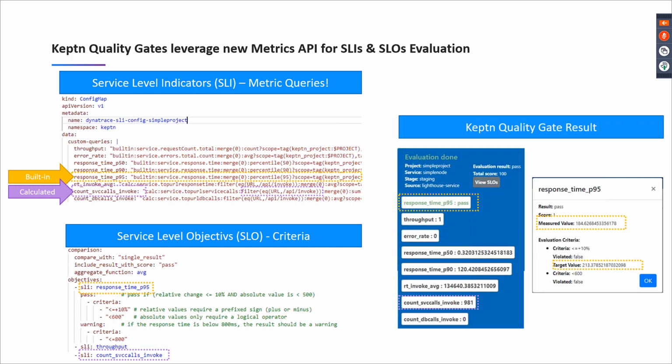And then at the end, when you run it, you also get the overview of what the actual values of every single metric, of every single SLI, were, and I highlighted those. Let's say response time. It actually says pass here, and if you click on it, you get the actual value that was measured and actually why it passed.